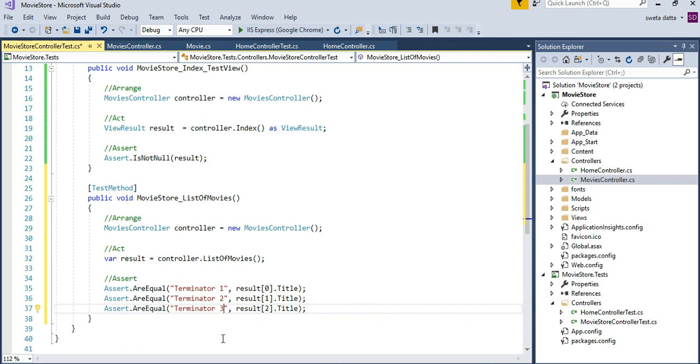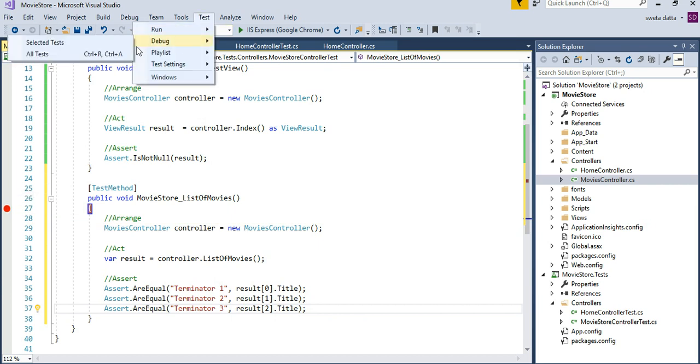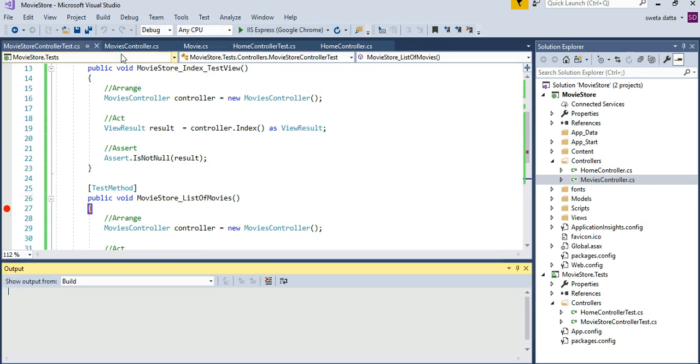Expected versus actual. So arrange, we have a controller. Act is we are calling the list of movies. Assert, we are checking the results. That is the purpose of this particular test method. Again, let's run our tests.